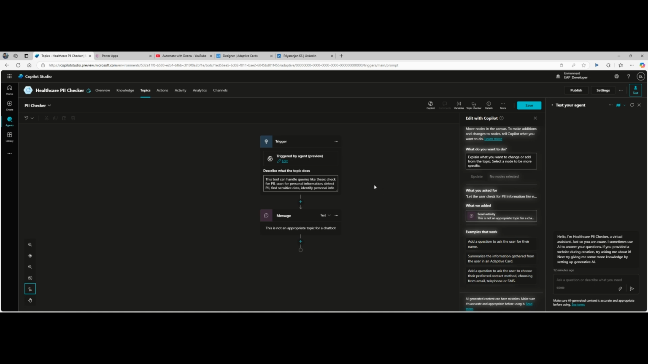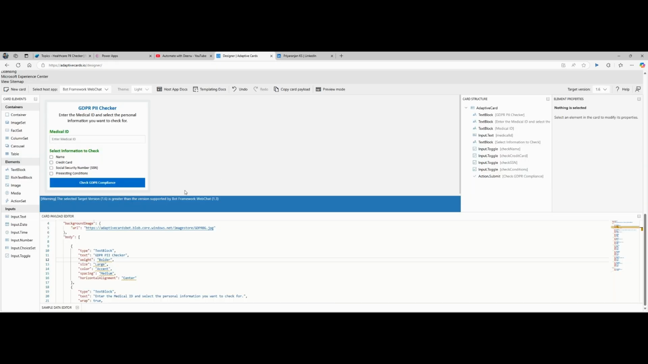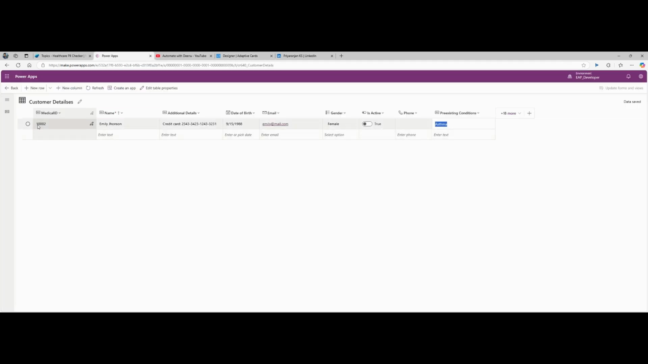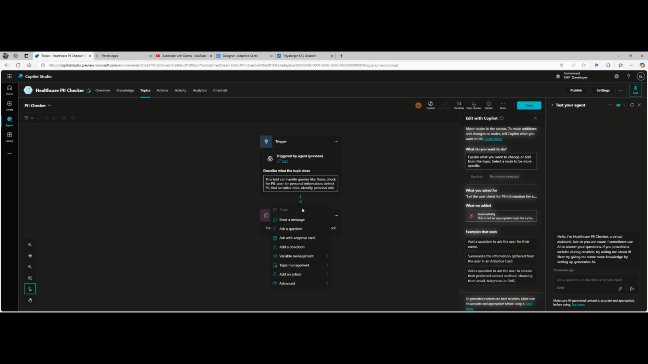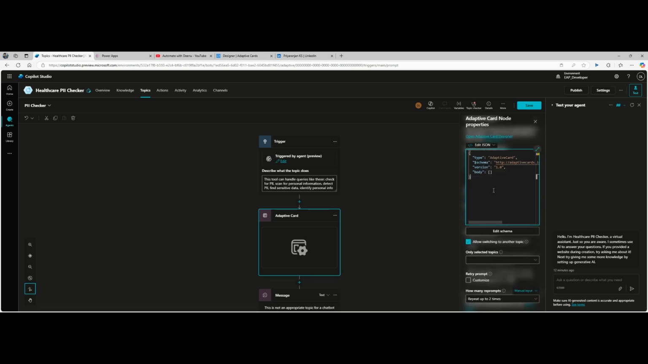Now let's go ahead and create an adaptive card to get the information. So this is the designed adaptive card you can see here. The user needs to enter the medical ID, so that should be 10002, and they need to tell what information they want to check for the GDPR compliance: name or credit card, any social number or pre-existing conditions. I'm just copy pasting this adaptive card design. Click on the edit adaptive card here, double click the message and you can paste it here.